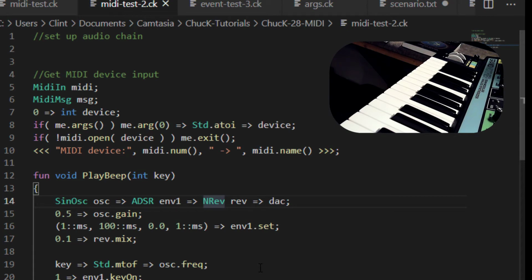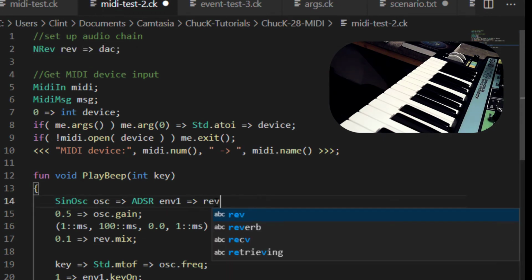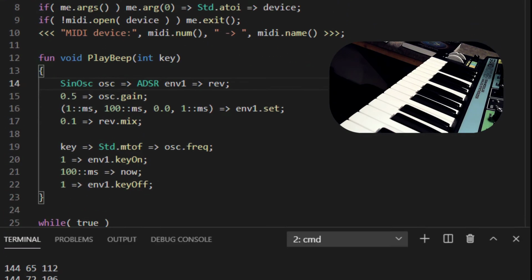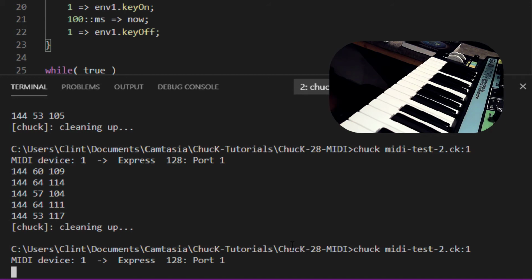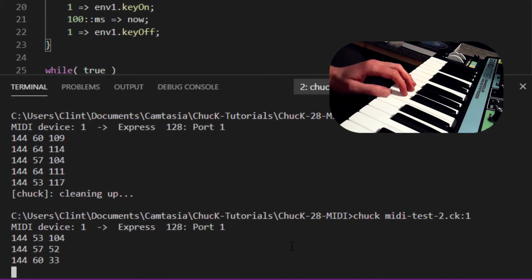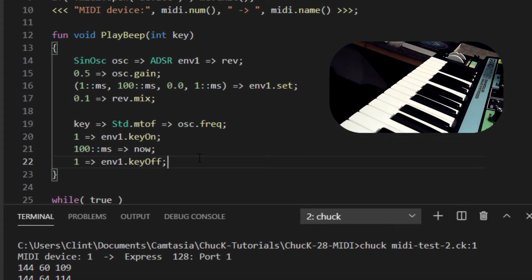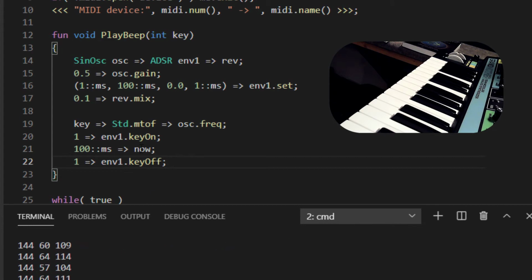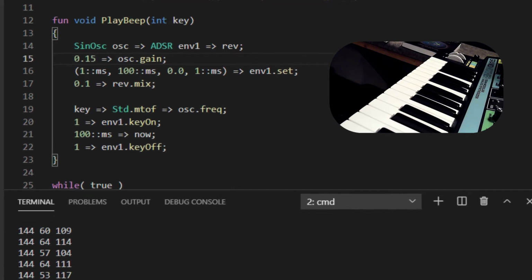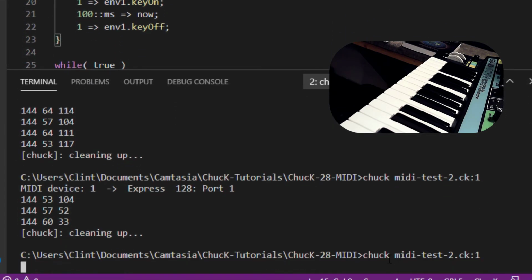So to make that not happen, we're going to cut this out of here and set it back up at the top like before, and we're just going to chuck our oscillator into the reverb. Save it up, close my process, launch it again, and now we can, oh, you know what, I should turn down the gain because it's going to be too loud. I'll turn the oscillator gain down to 0.15. How's that sound? And launch it again.